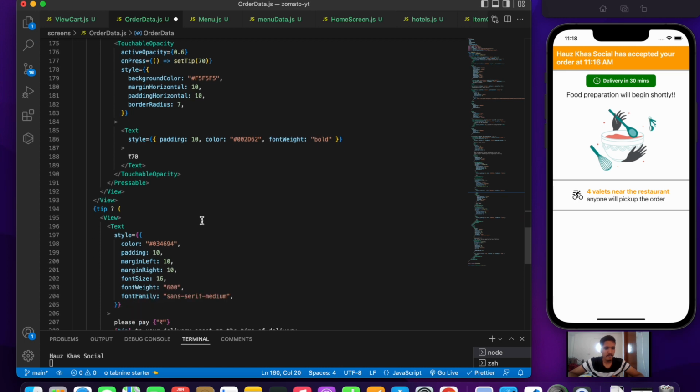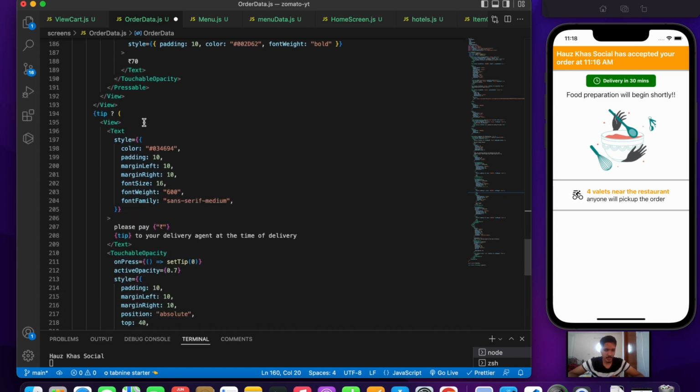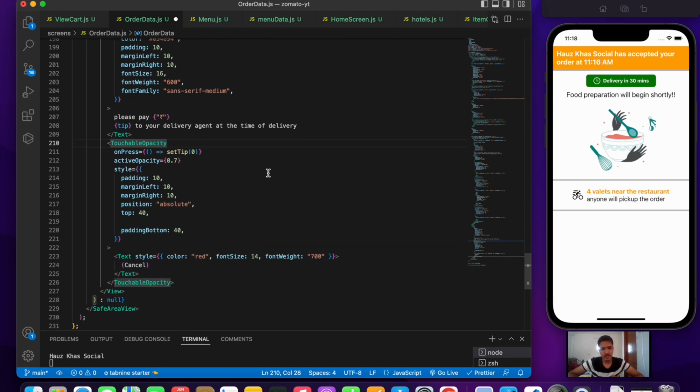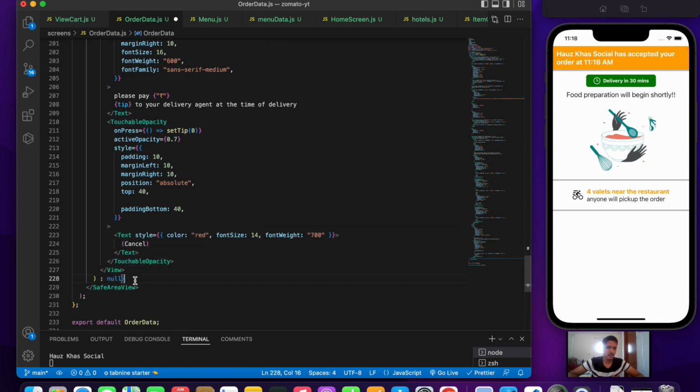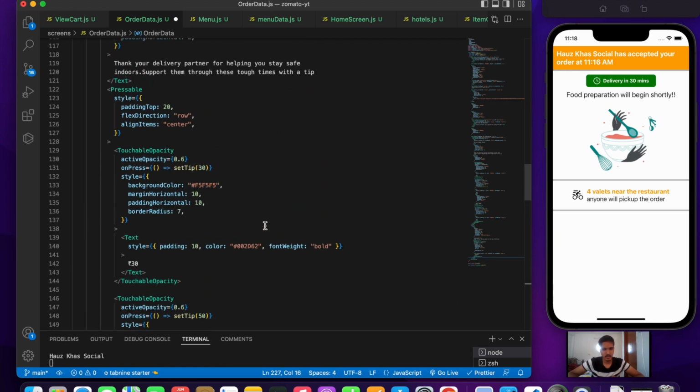All right, so if and only if there is a tip, we will display the tip value, that is we will display this message, that is please pay the tip value to your delivery agent at the time of delivery. If there is no tip value, that means if there is no tip selected, we will simply display null. All right, so if I save now, we should see that coming up on the screen.